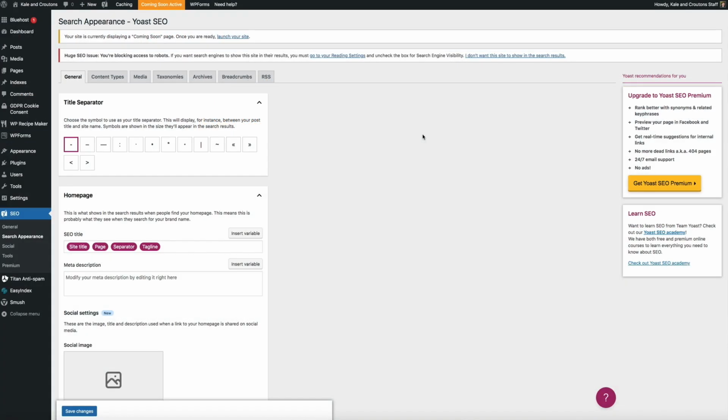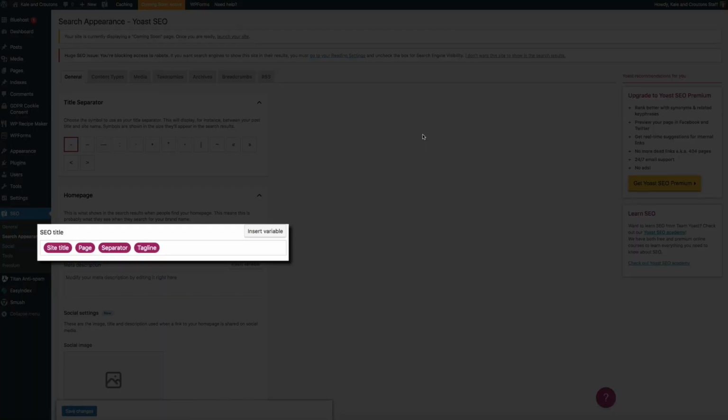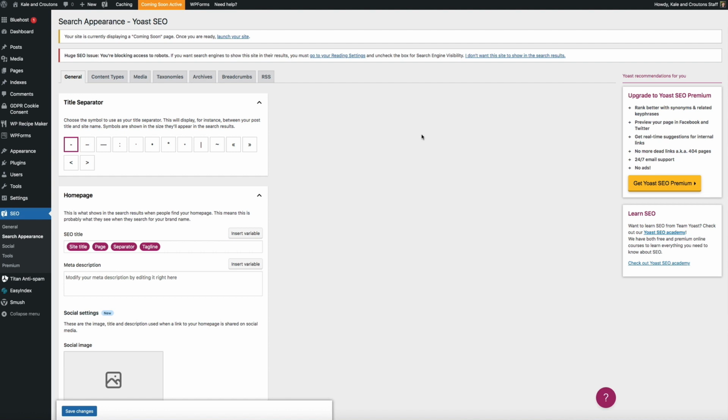So if we head back to the Yoast search appearance settings, you can change what the SEO title looks like on your homepage tab and the search results within the SEO title section. Now by default, Yoast is using what they call variables, but you can easily delete these out and simply type in what you want the title and title separator to be.